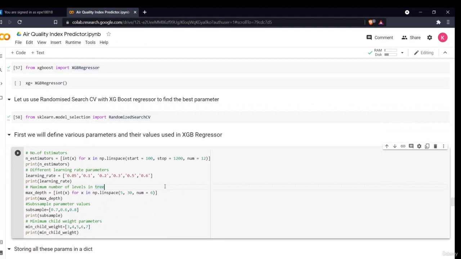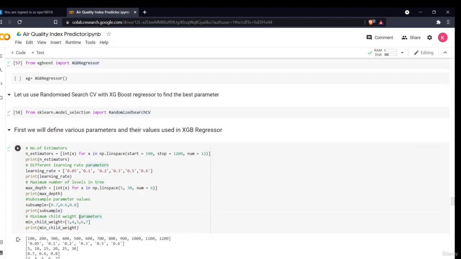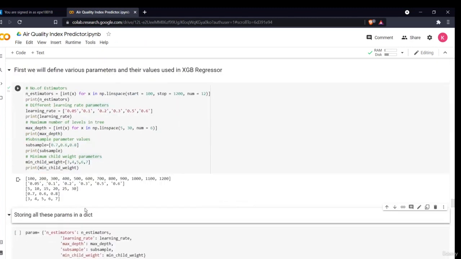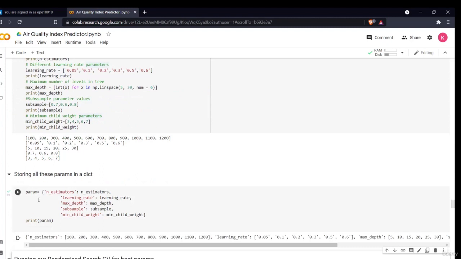Now first we'll be defining the parameters. I simply researched what the different parameters for regression are and what the best parameters are, and I have defined them. For number of estimators, I've taken start from 100, stop at 1200, with 12 iterations by a difference of 100, so the estimators will be 100, 200, 300 and so on. Then these are the different learning rates, the max depth from 5 to 30 with a distribution of 6, then the subsample space, then the min child weight. I'm defining these parameters, printing them, and storing them in a dictionary called param.